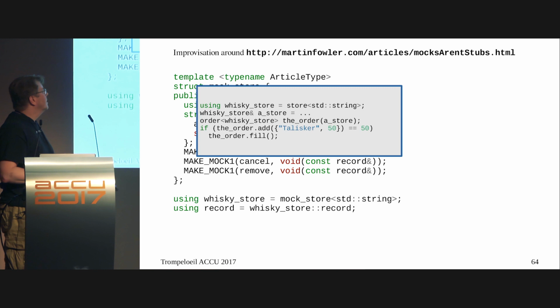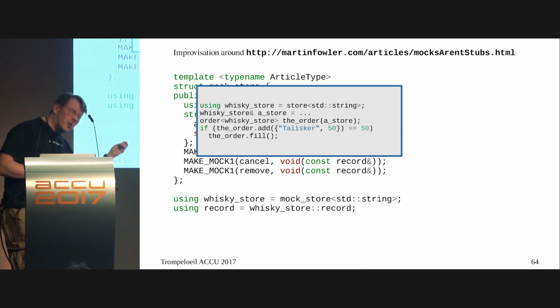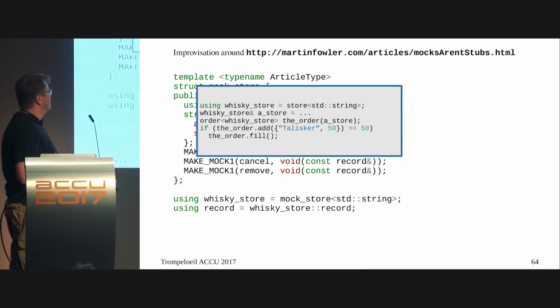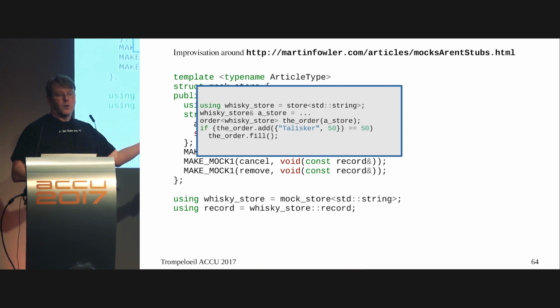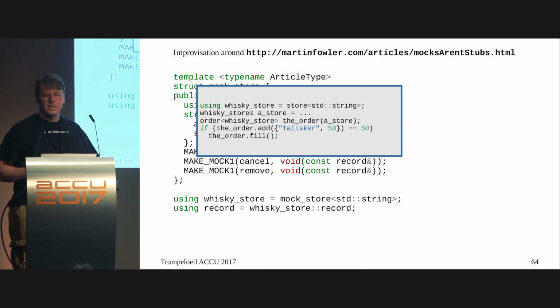And the use is a little different from before. We have a store. We create an order class that creates an order object that refers to the store. We add something to it, and if what we got when we added, we're happy, so we can fill the order as an example of use.